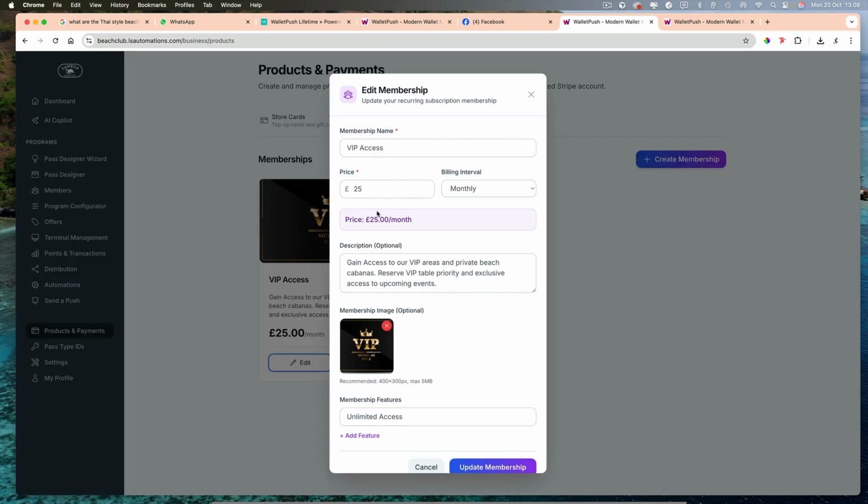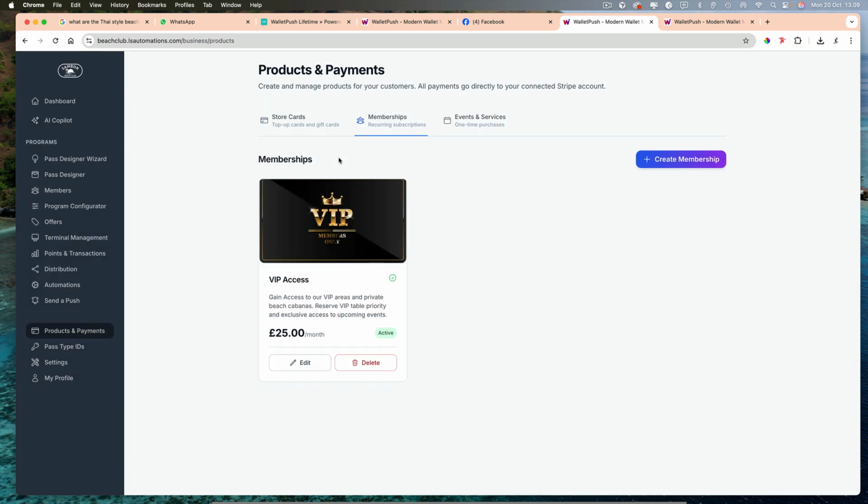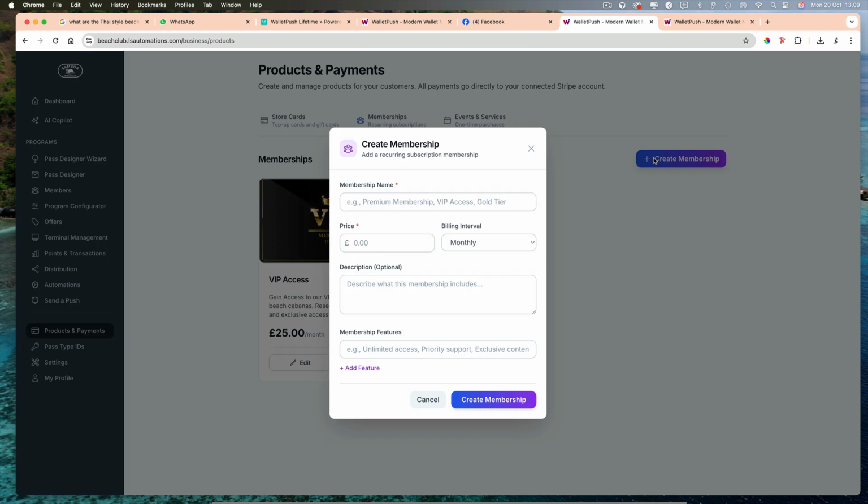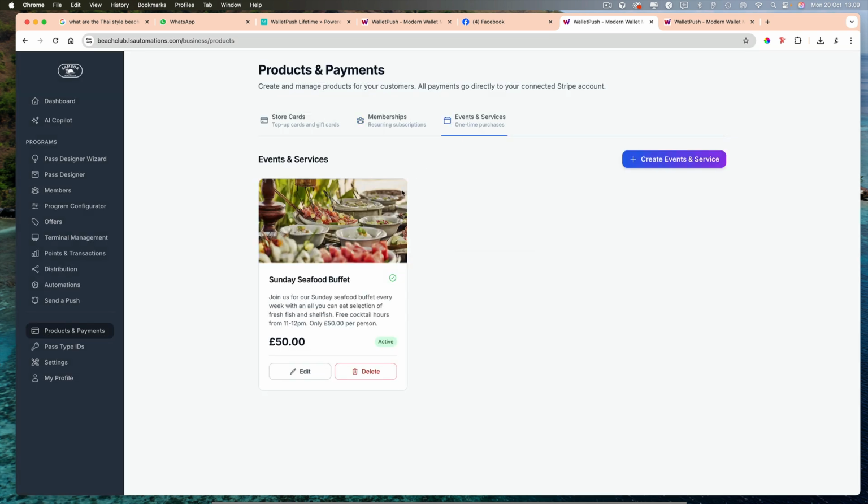So I can edit these, I can update these, and basically what I'll show you is that I can create memberships here. So the membership name, the billing interval, yearly, weekly, daily, monthly, the description of it, and then the different features, so you can add multiple different features. And then we have events. So here we have events.